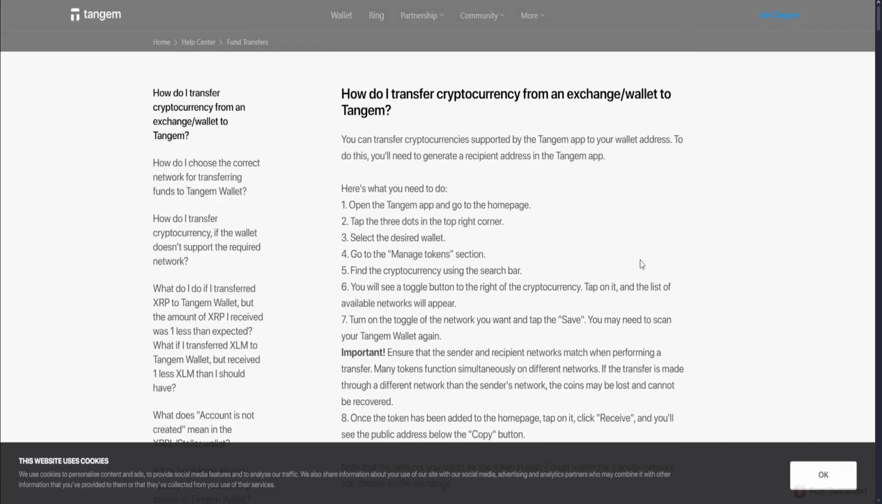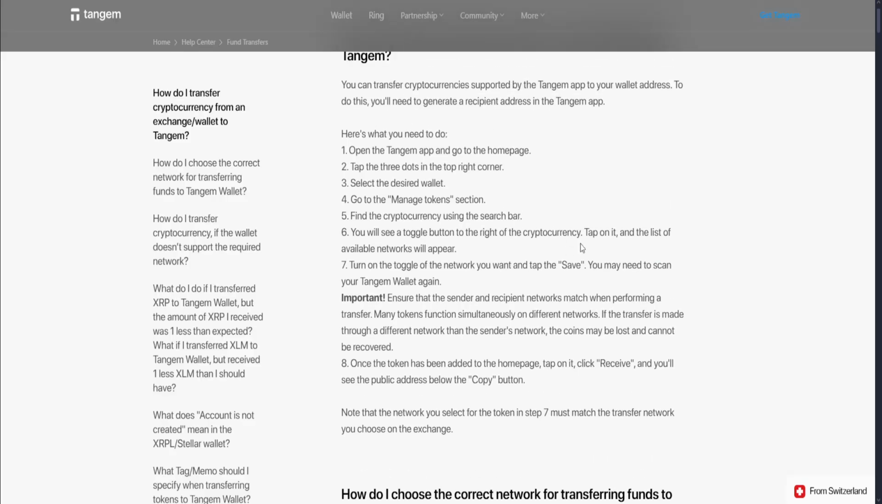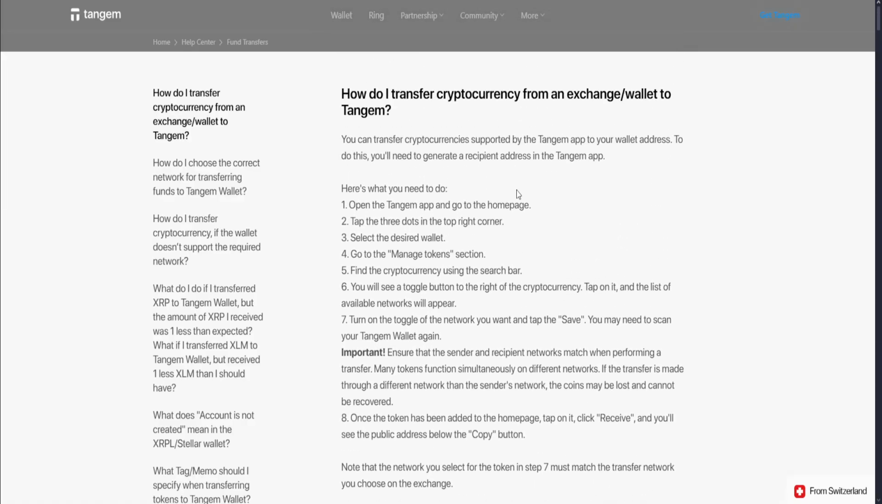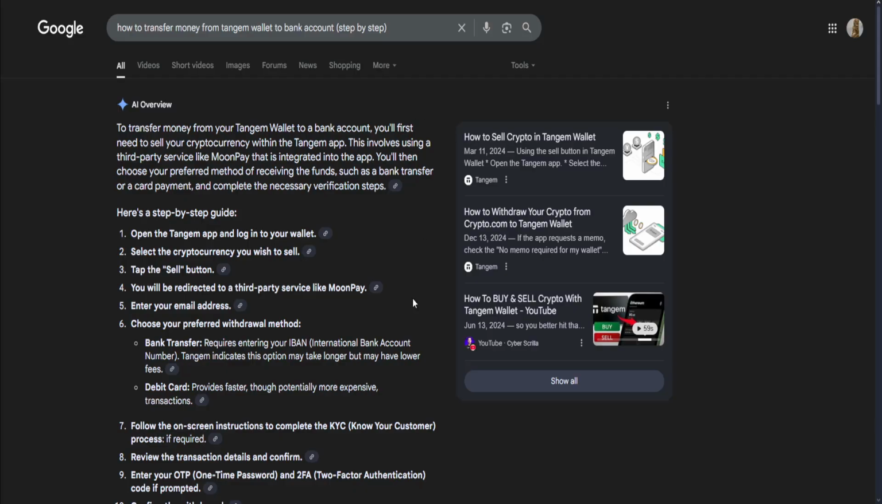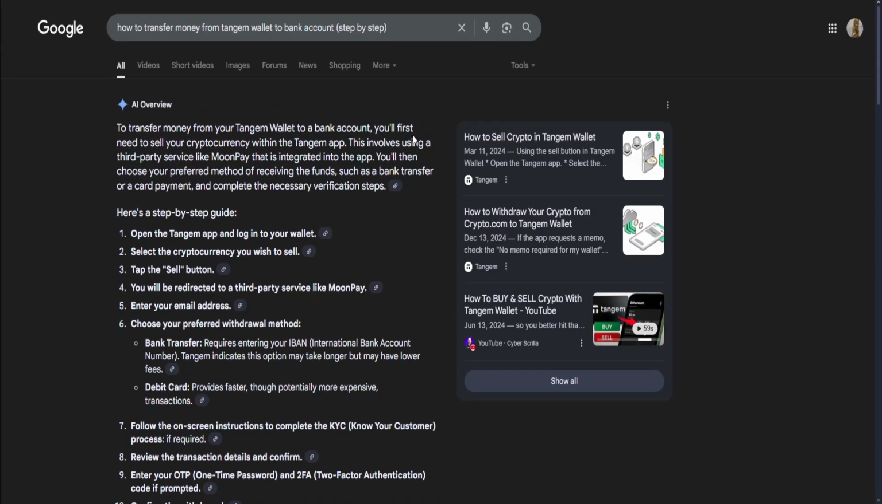And here's another step. So same thing as this one, you can just go to your Tangem wallet app and then tap the three dots, go to your wallet, merge your tokens, and simply transfer it using this process. And that's how you can transfer money from your Tangem wallet to your bank account.